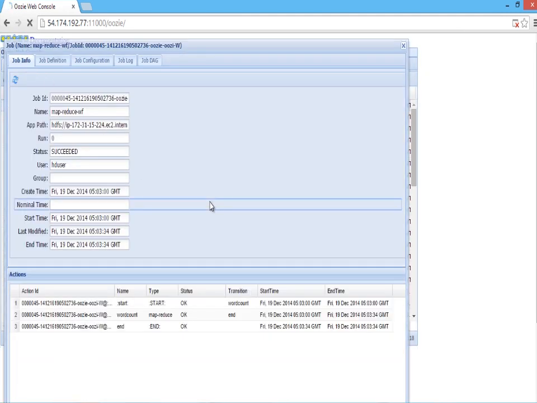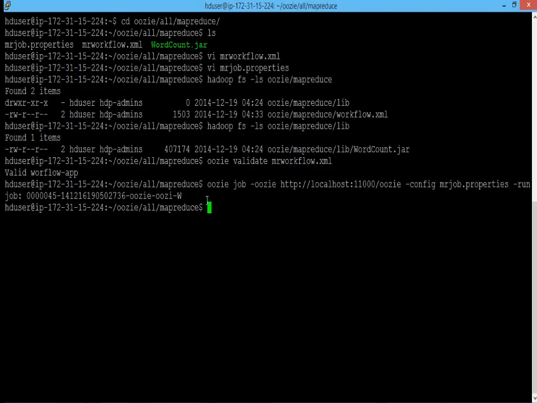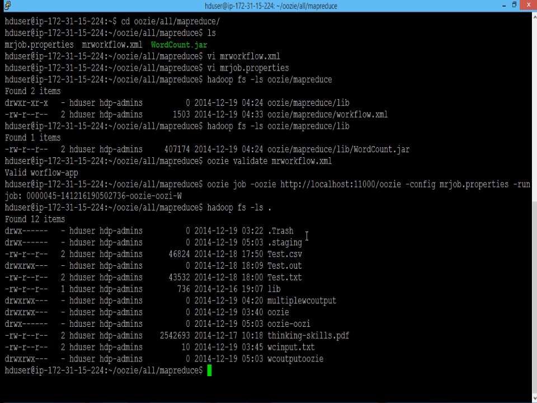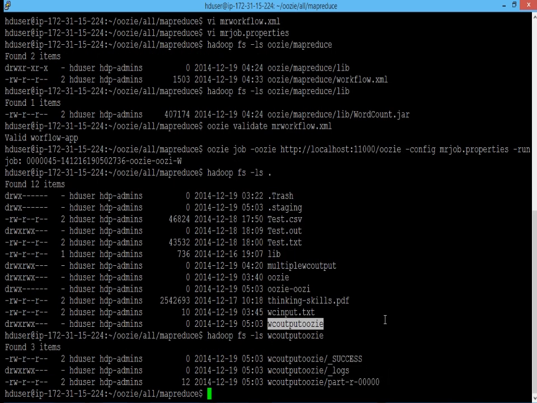Okay, now I can go and check the output of this MapReduce program. I had specified a directory called wc output Oozie, so you have that directory created. So let me check the contents of this directory. You can see that the output has generated properly.